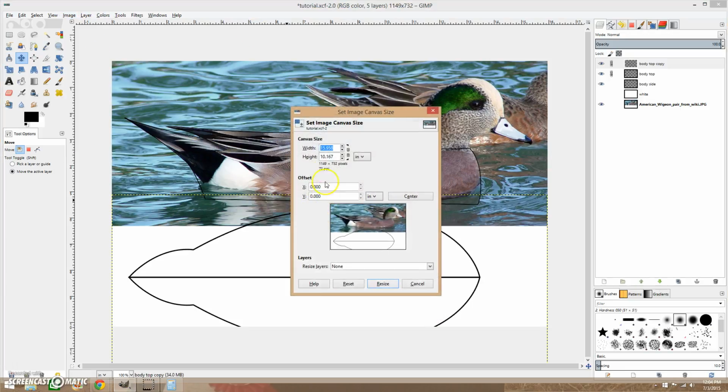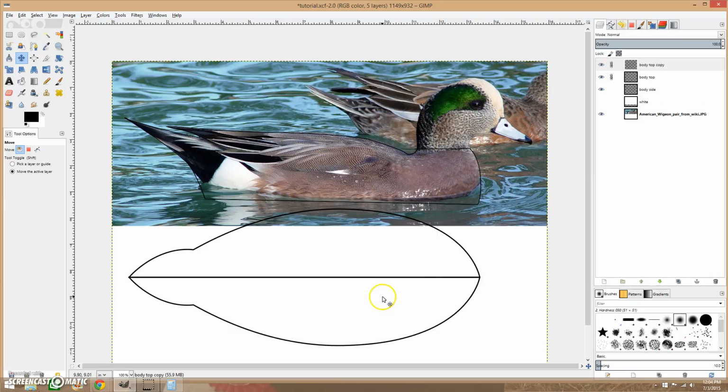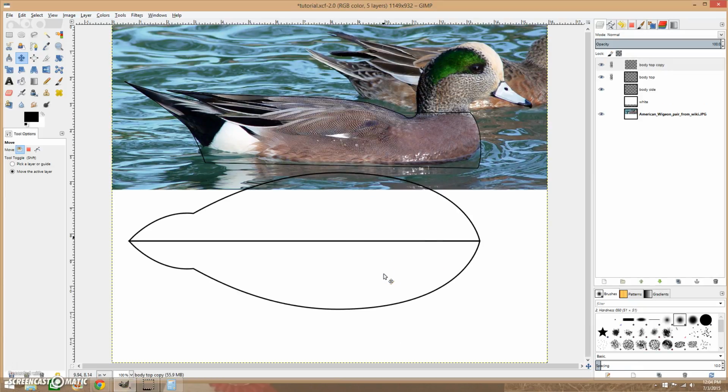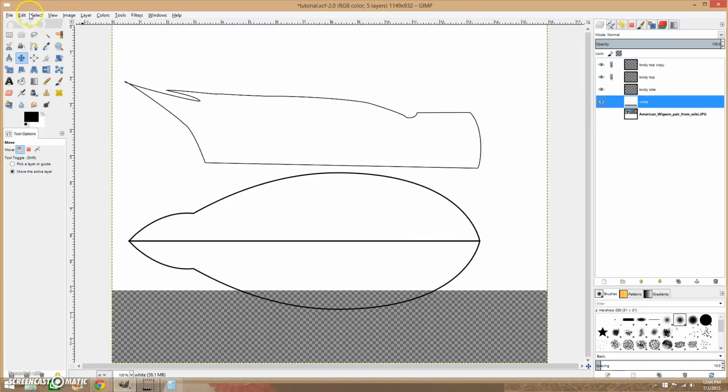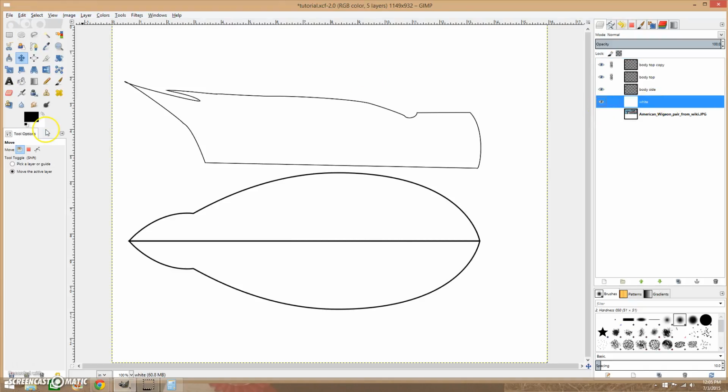Image canvas size. Go to pixels. I want to add 200 pixels. So it was 732. Let's make it 932. And you can see it's going to give it to me on the bottom. Let's resize all layers. Resize. And there we go. You can now see that if we hide the widgeon, but select the white, and once again go to edit, fill with background color to fill that all with white. Now you can see my top and side profile are both visible.